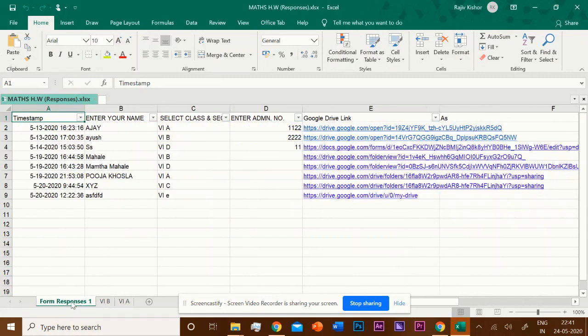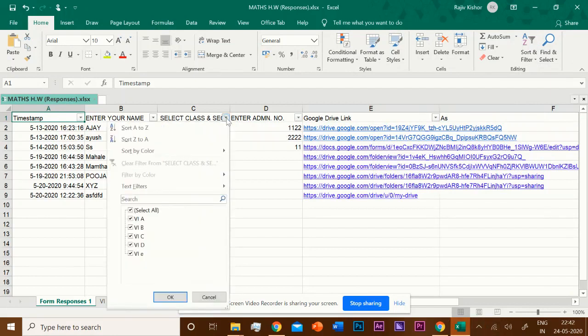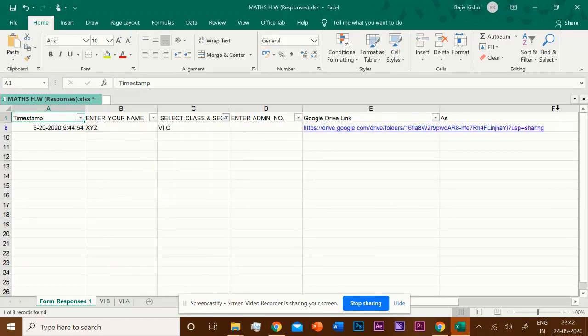This file is a Microsoft Excel file. It is also having a filter option. You can use it here. You can see the sort and filter option. Again, click on this, then select filter. Now, again, down arrows have come. Click on it, and this time, for example, I want 6C. Select 6C only. So there is only one child. Again, same option.